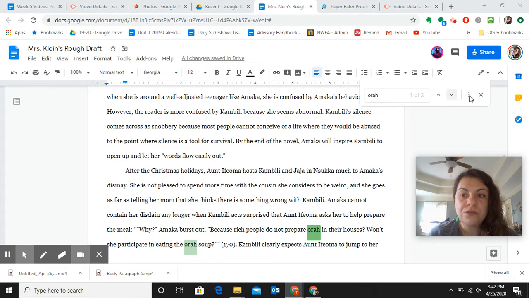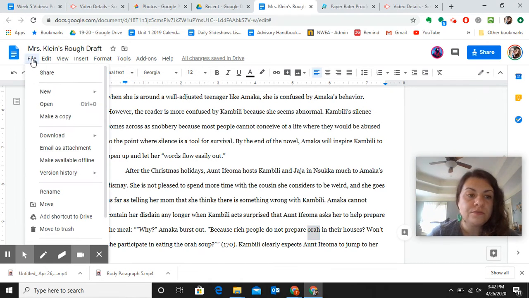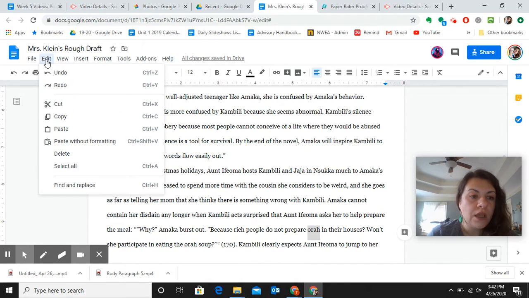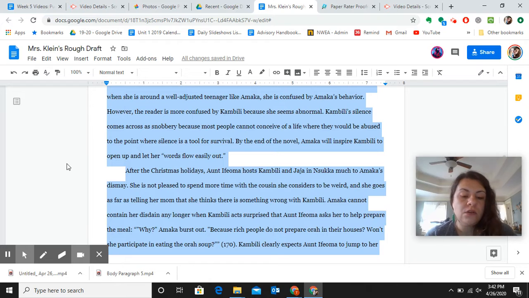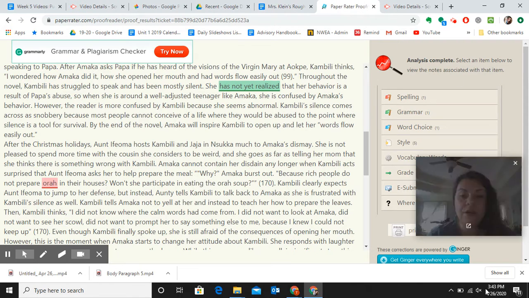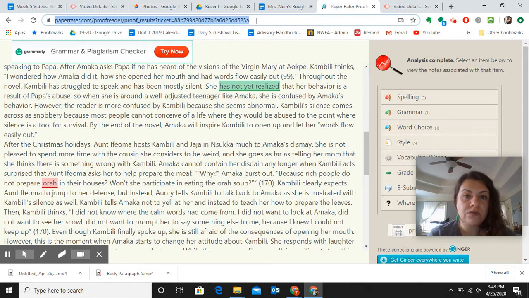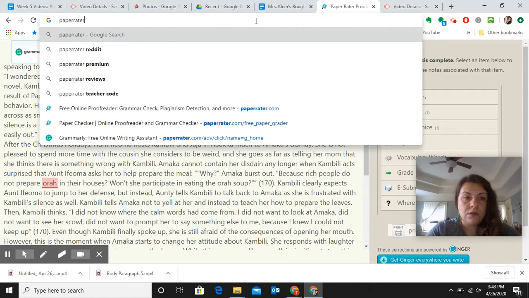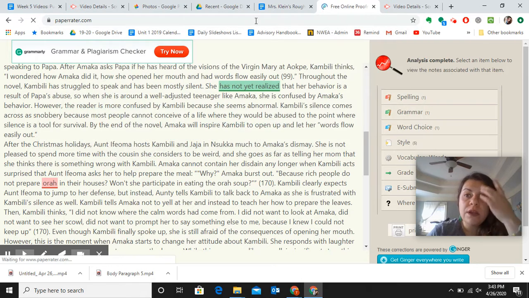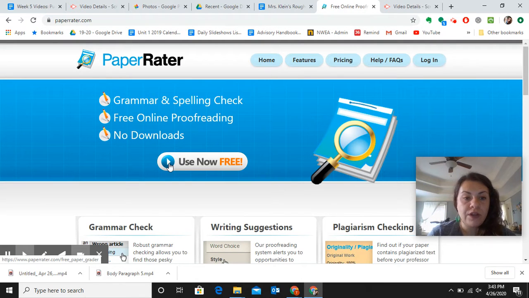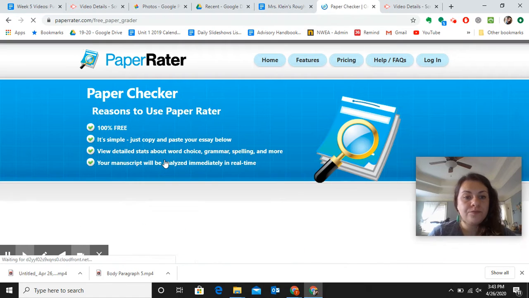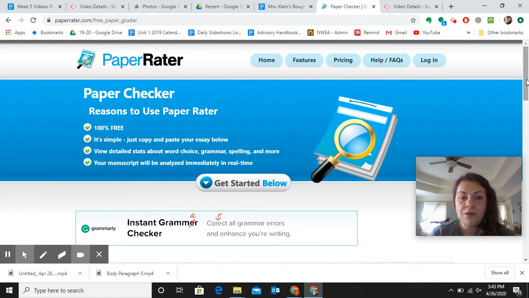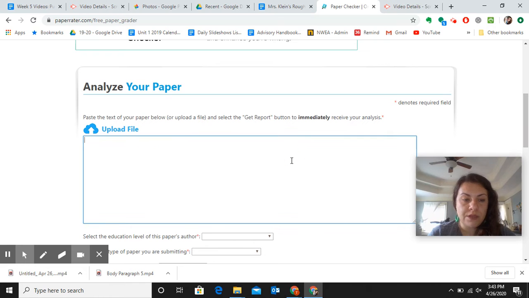I'm going to select this whole thing again, which it's probably still on my clipboard, but whatever. Edit, select all, copy it. I'm going to go to Paperator. Now, how do I get back? I'm just going to go to Paperator again. Just paperator.com. Okay, use now free. I'm going to click the green arrow, no, blue arrow. Get started below. I'm going to do this.